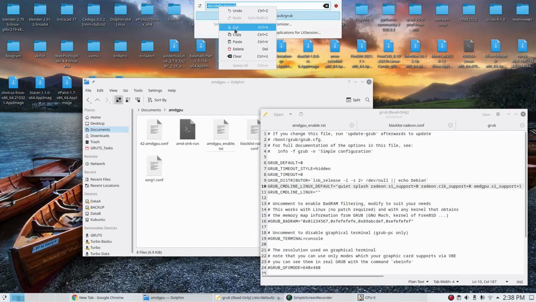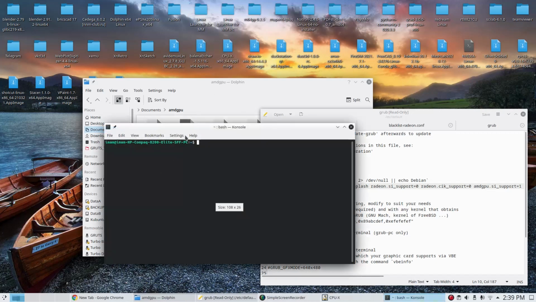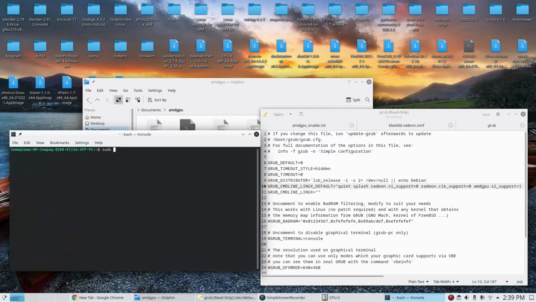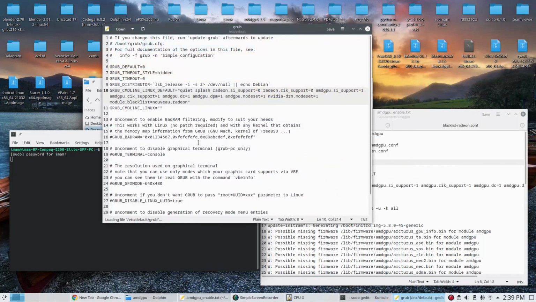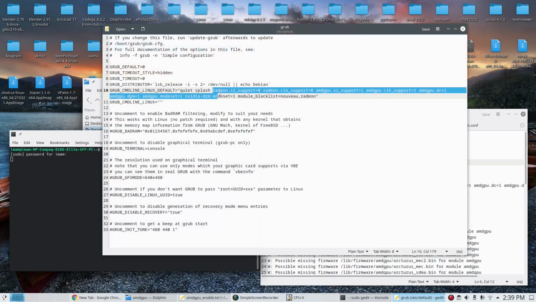You can open this file as root. If I fire up my terminal: sudo gedit and the name of the file. Normally, these are the bits I have added extra to this section. After quiet splash, I have added radeon.si_support, radeon.cik_support, and amdgpu 1. So 1 means I'm switching it on, and 0 is switching it off.